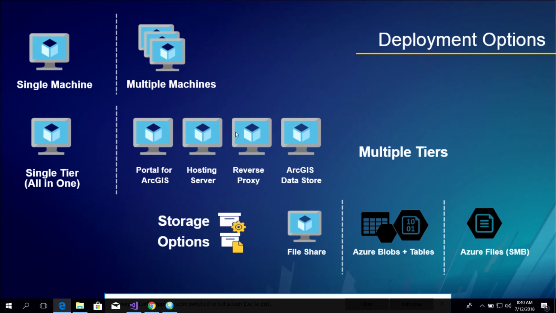You can choose to spread your deployment across multiple tiers, have multiple machines per tier, and then you have all these different storage options. I'll go through some of those storage options in more detail in a later slide.